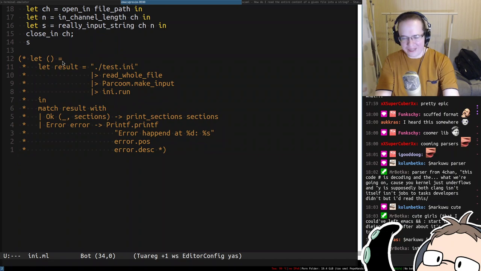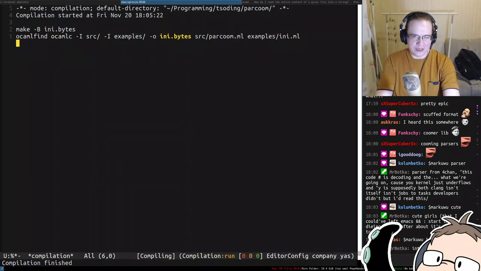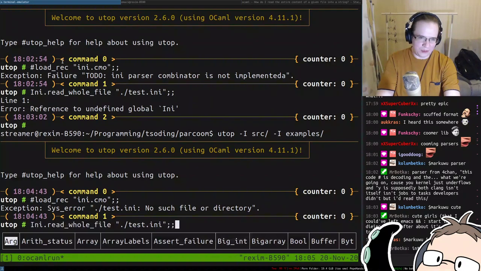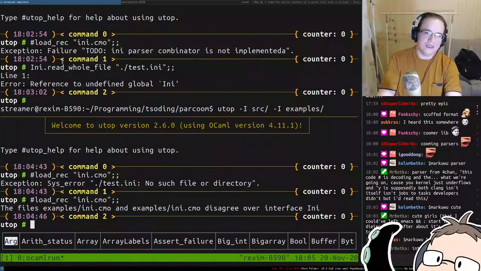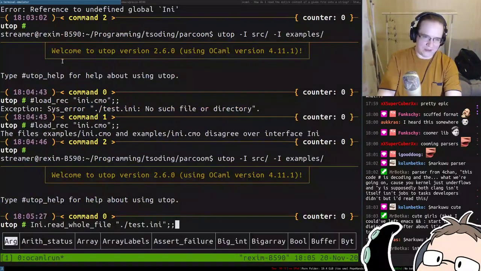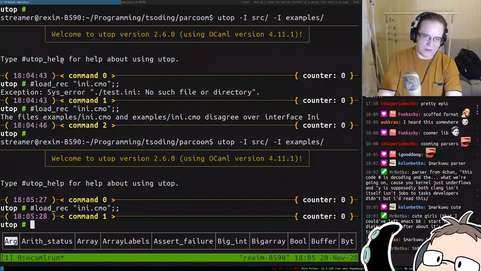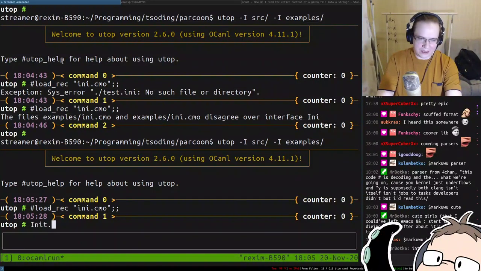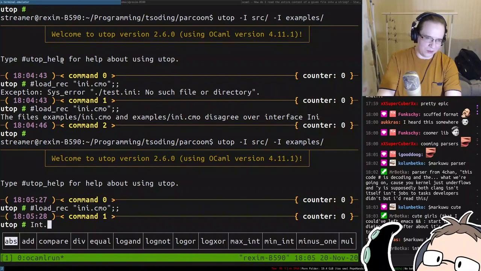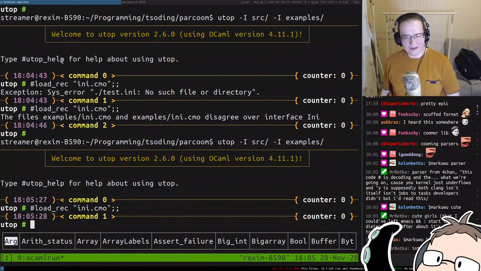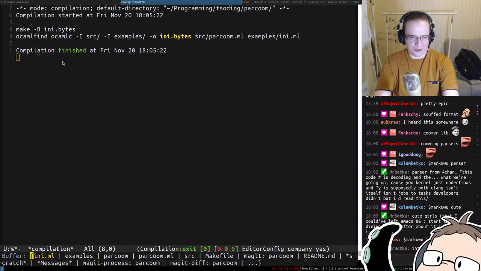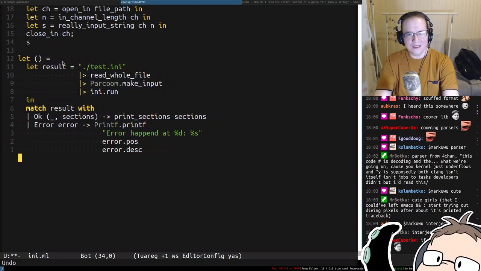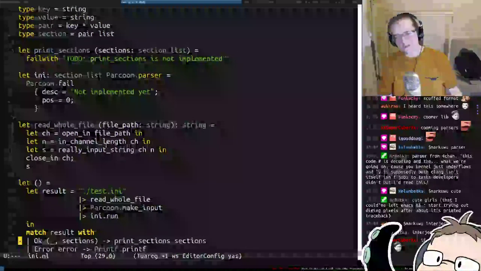Then you can recompile it, and then maybe we can try to reload it one more time. And yeah, I have to restart it. Then reload one more time, and then finally. But that doesn't work. You know what? Whatever. I just wanted to test this function in a repo, and it's just OCaml being a pain about it.